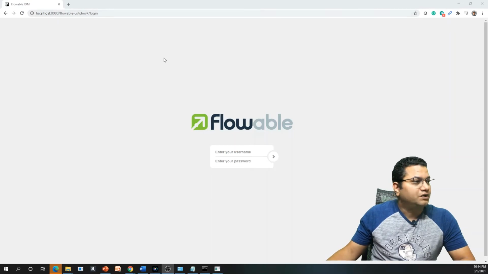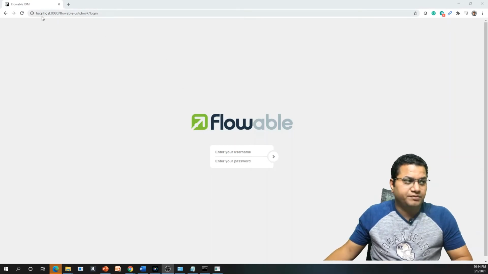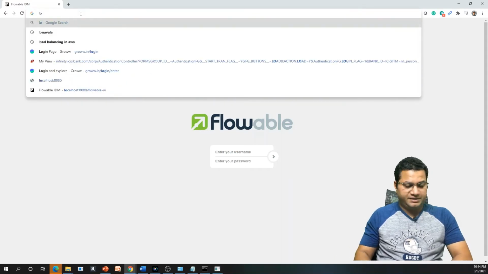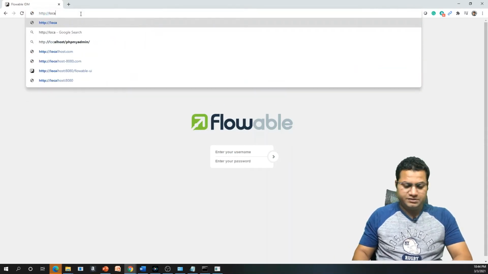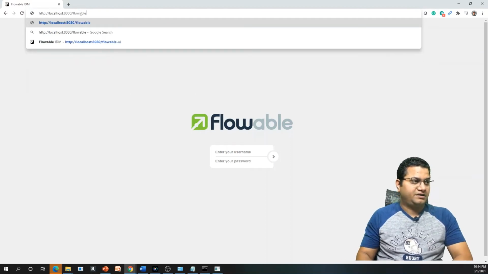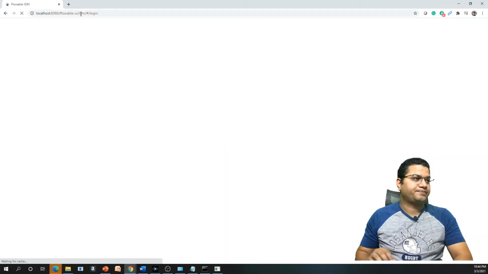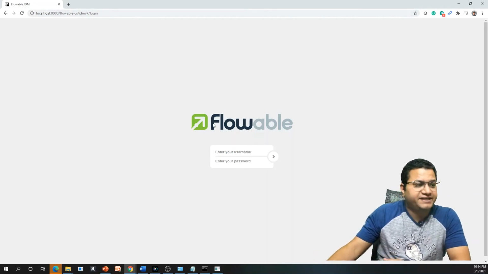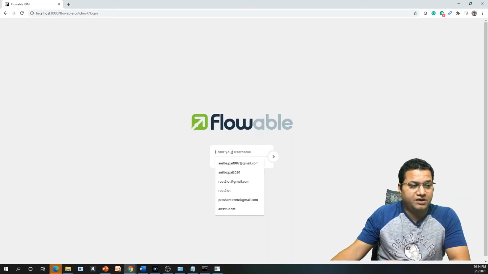To launch this Flowable open source, you need to write localhost, port number 8080, and then flowable-ui. Let me just type this again: http://localhost:8080/flowable-ui. This will launch this screen. There is a basic thing: when a logo like this is present, it talks about the open source version of Flowable. If it is red, it will talk about the enterprise version. I'll highlight this point while we cover the enterprise version.